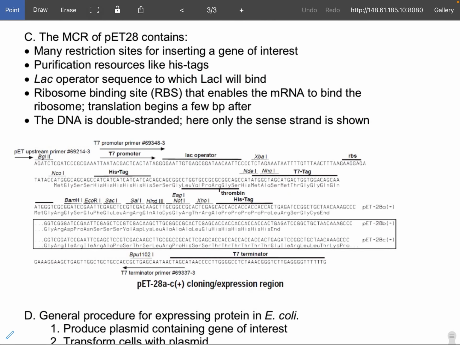So I want to return to that multi-cloning region of pET28 and just show you a few things that are present in there. It has many restriction sites that are available. So you can see BamHI sites, HindIII sites. There's lots of restriction sites, and what we'll end up doing is putting our gene of interest somewhere in this multi-cloning region. This has many useful resources, such as a hexahistidine tag that we'll see is going to be useful in purifying our protein.